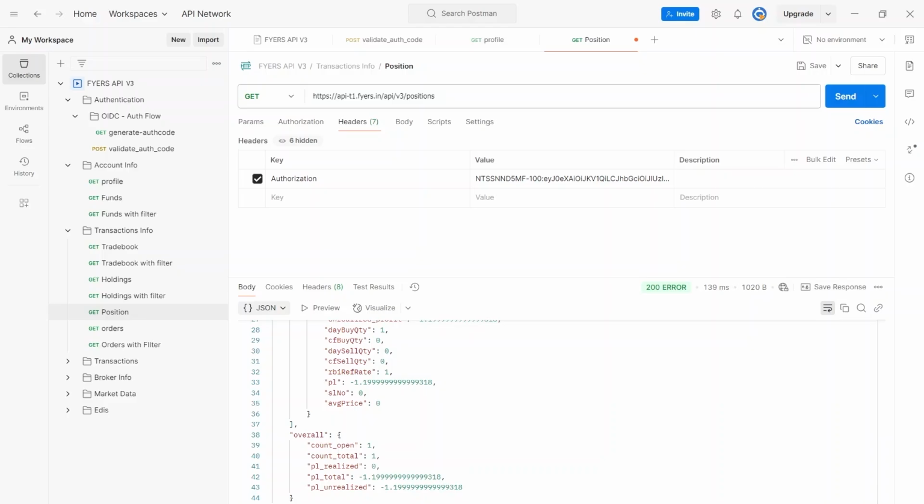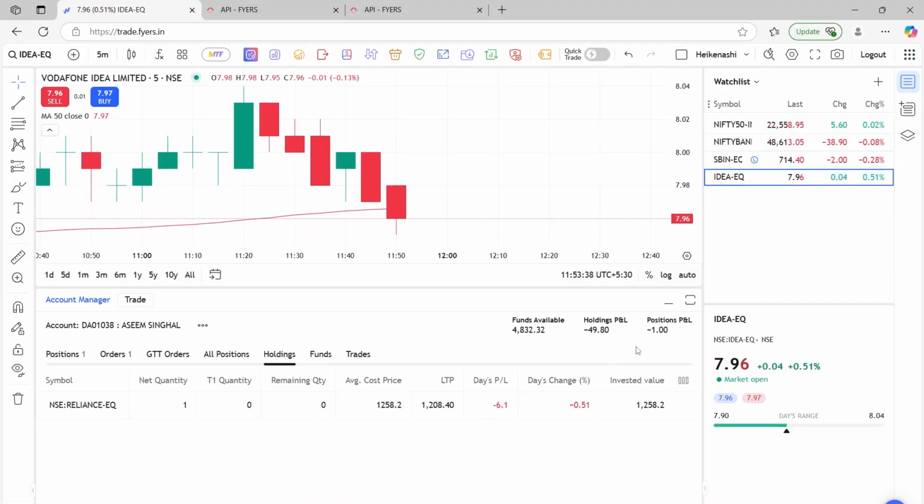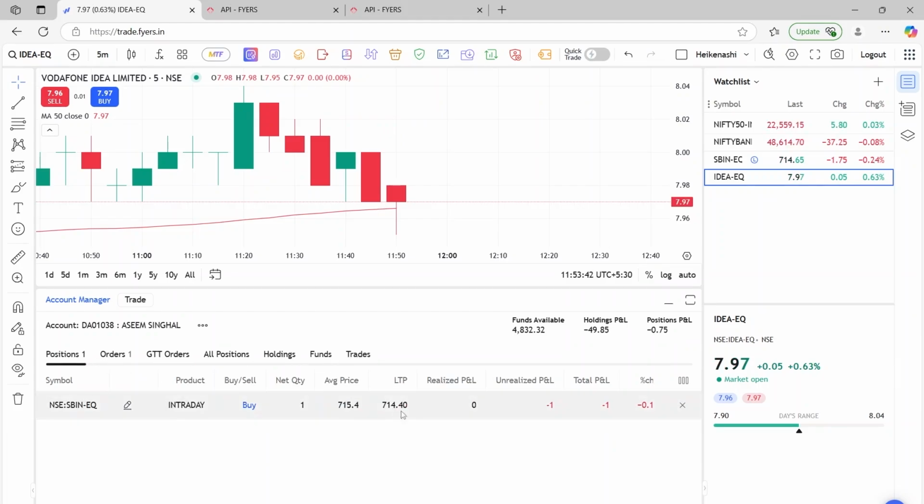And again, if we go to the website, you will see exactly the same thing happening here. If you go to positions, this is the average price, this is the LTP. Again, it's a buying trade, one quantity. So whatever we were looking at from the Postman perspective, we're getting the same thing here. All the same columns are mentioned in Postman also.